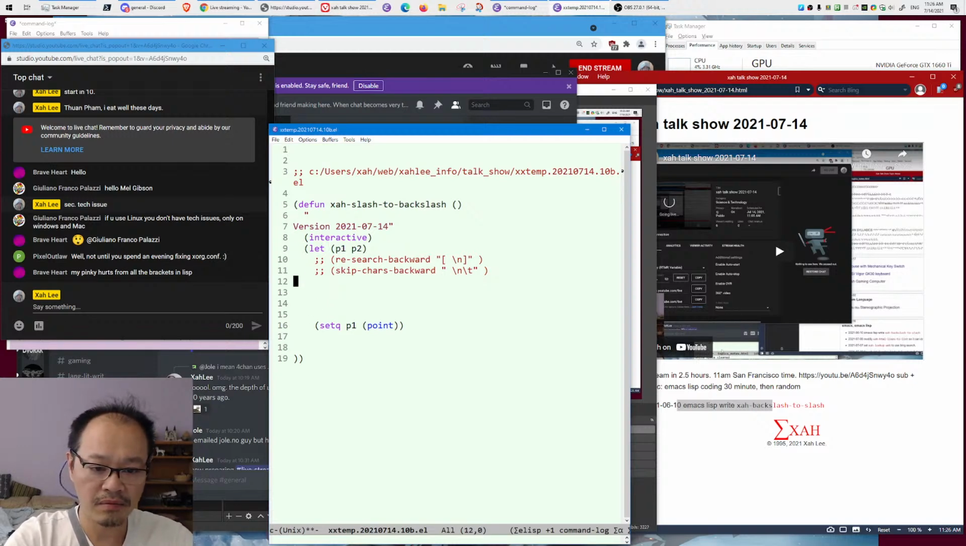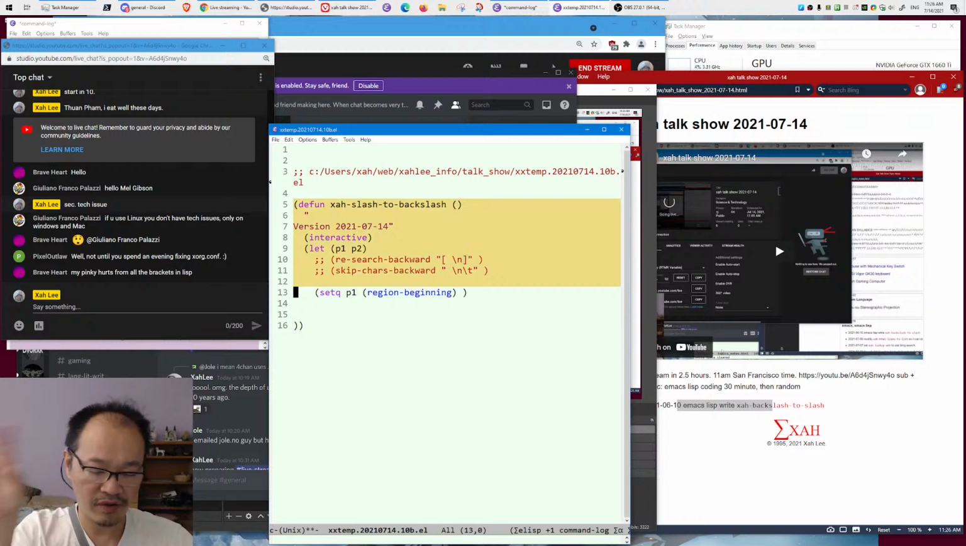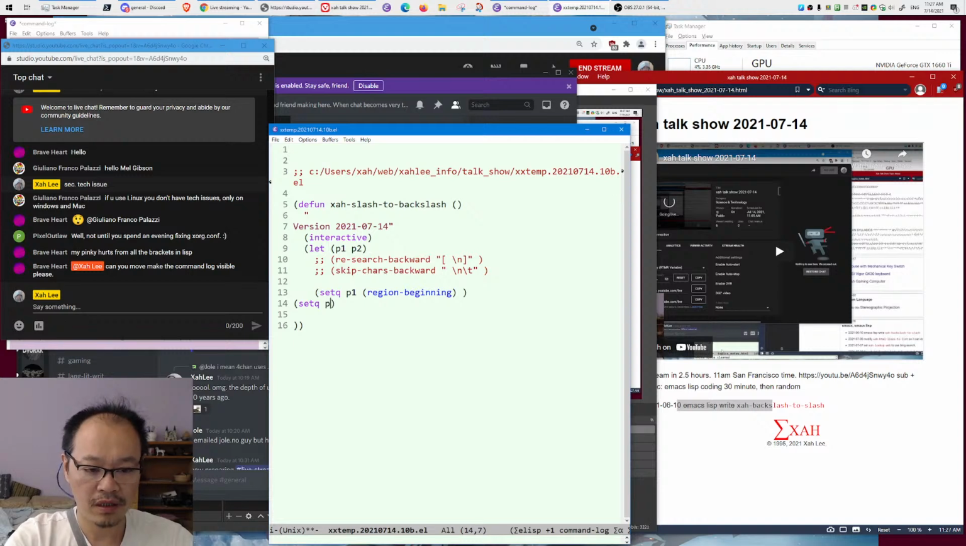So let's say the user makes a selection first. So set point 1 to region beginning position. Region beginning, okay? So that's the region beginning. If you set a mark, you have a region, right? So we set p1 to region beginning and set p2 to region end, okay? Then we're gonna replace string, okay?